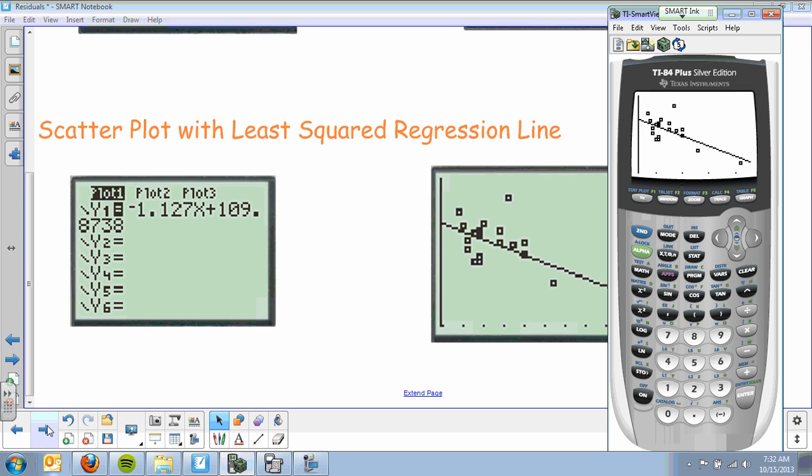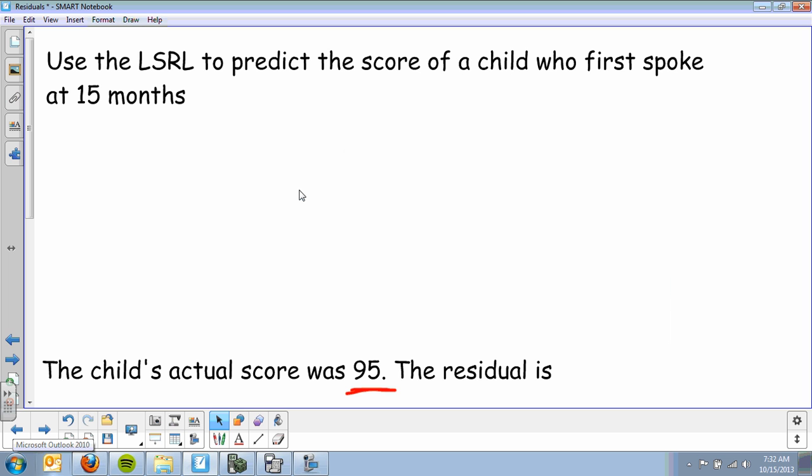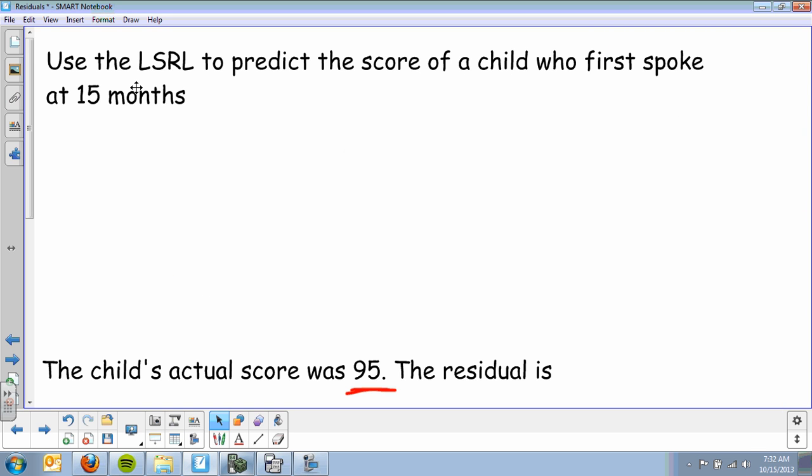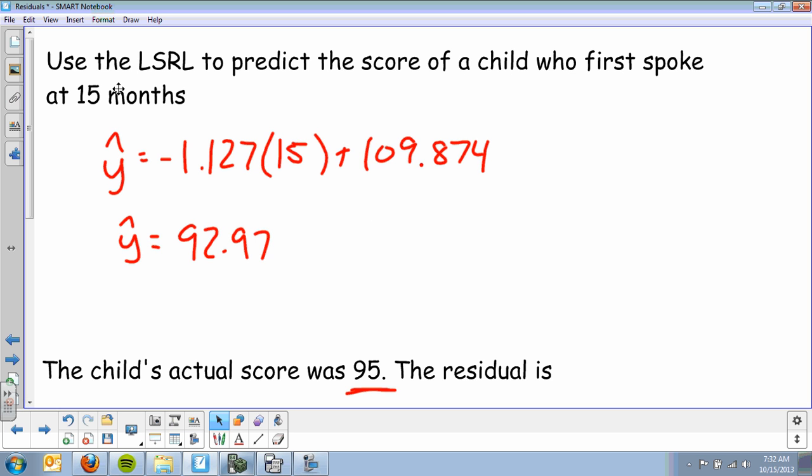Okay, now, use the least squares regression line to predict the score of a child who first spoke at 15 months. Basically, I'm going to use this equation here to determine the predicted score of a person who first spoke at age 15 months. Here's the math for that. I'm going to take 15, which is my age, which is an x value. It's going to go in for x. I'm going to multiply this through and add, and I get 92.97.